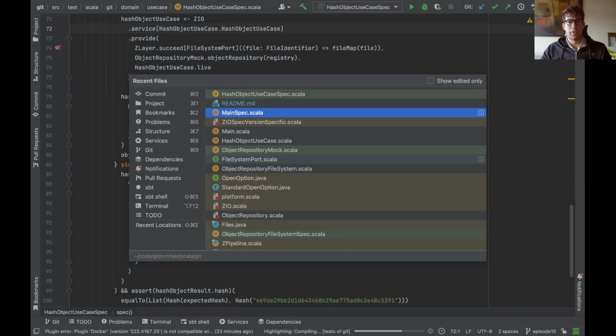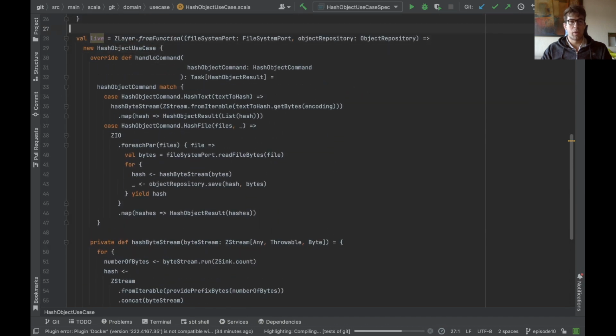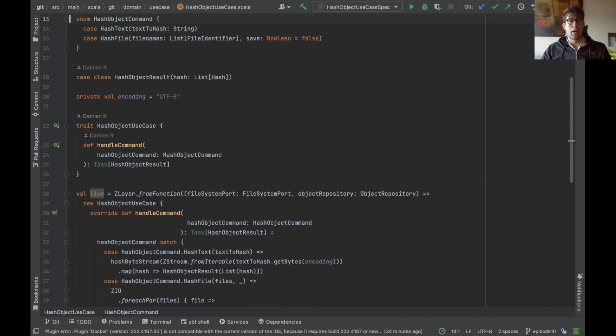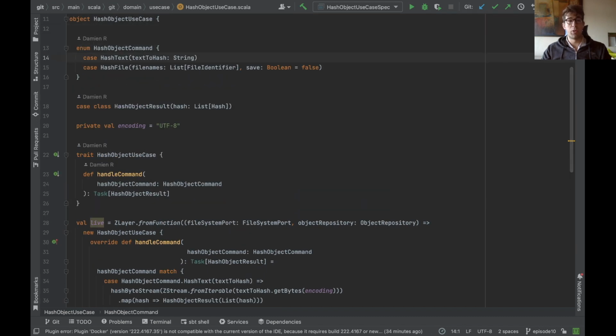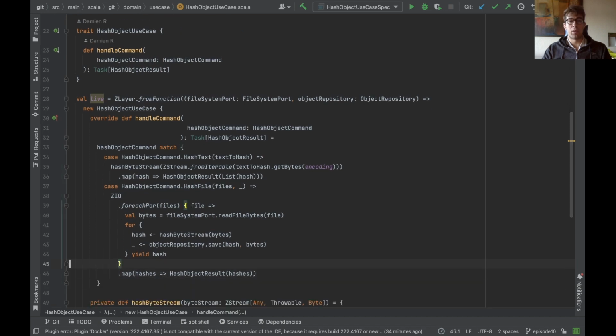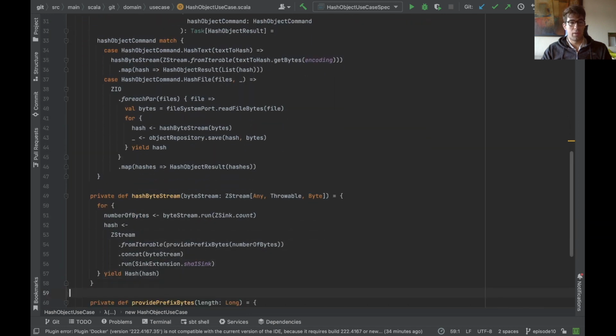Well, I can start actually by the HashObjectUseCase. Just a quick reminder, the HashObjectUseCase is kind of the service that handles the commands, and the commands represent the user intent. So it can be to hash some text or to hash a file or hash files. Depending on the type of command, we are calling this function to hash byte streams.